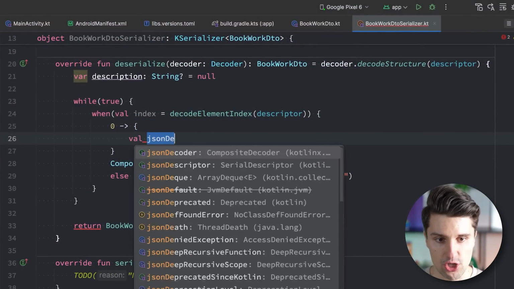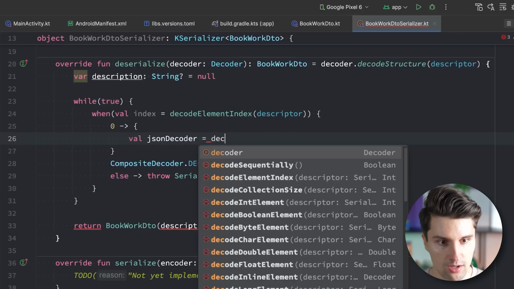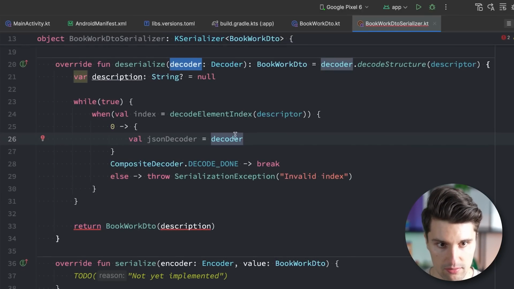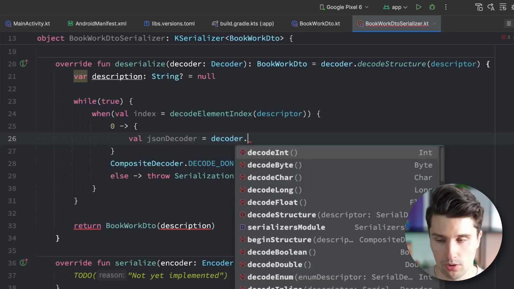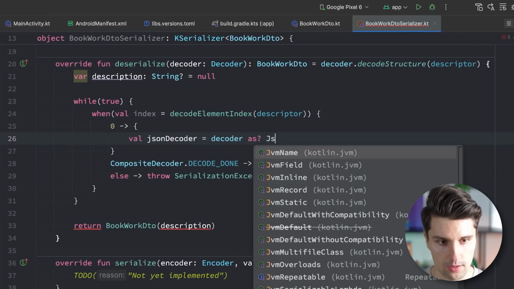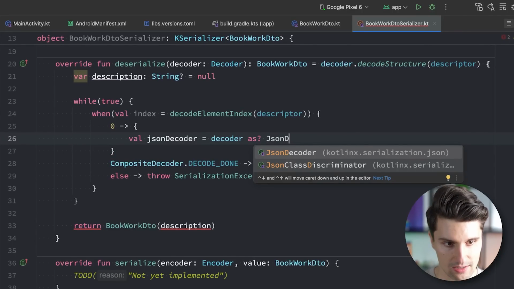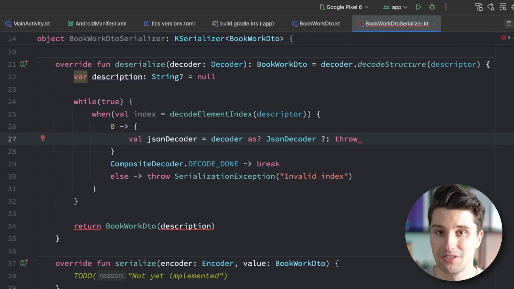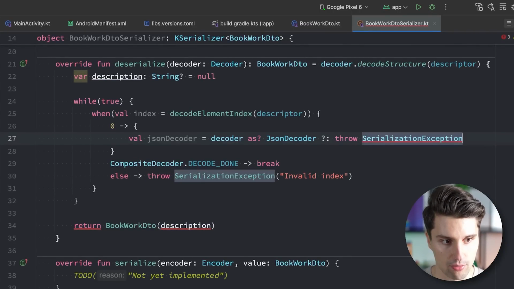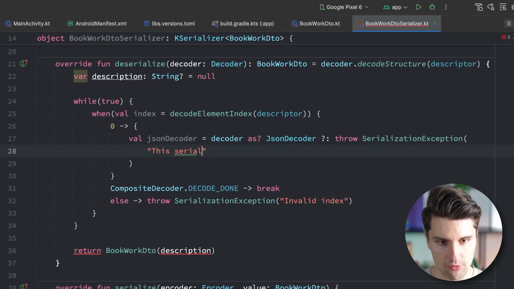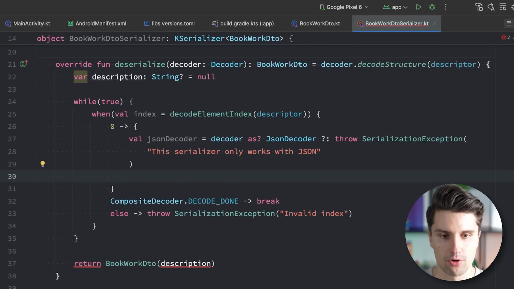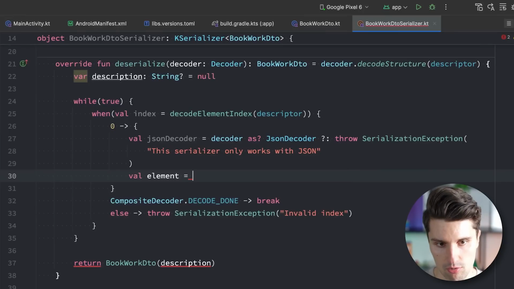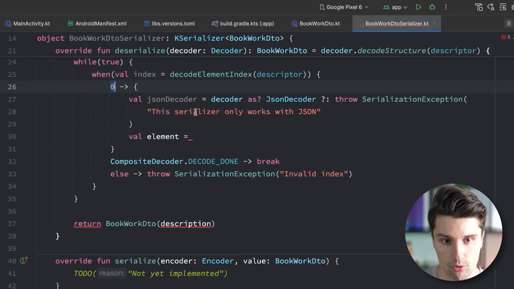So what we need is a JSON decoder, which we can get in here from the decoder that comes from this parameter here. And we want to try to parse that into a JSON decoder. If that's not a JSON decoder, that means we're not dealing with JSON data here, so this should also throw an exception. This serializer only works with JSON, something like that. What we then want to do with this decoder is decode the current element, so our description, since we're working with the index 0.